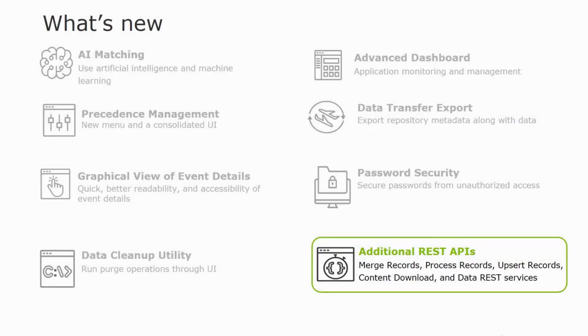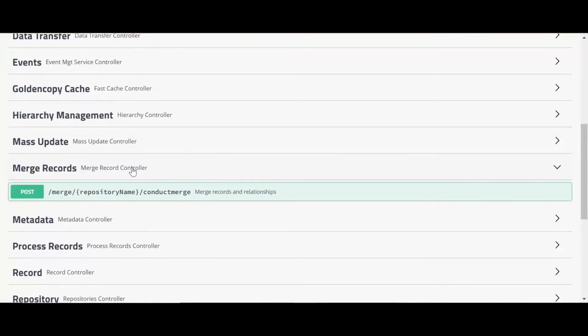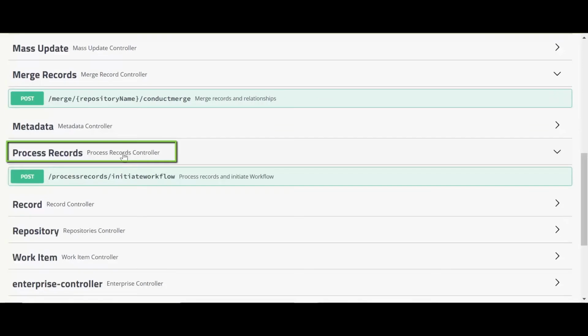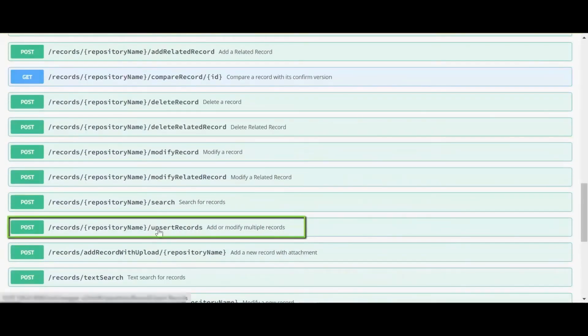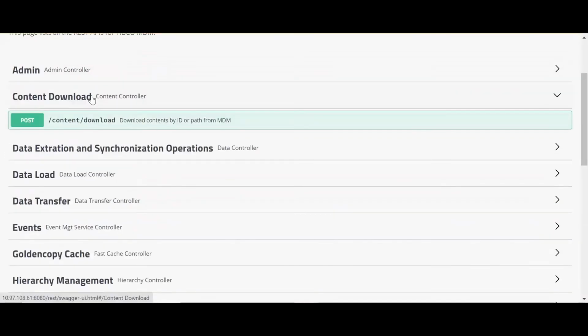Finally, we have introduced new REST services that can be accessed from the Swagger UI. Use the Merge Record REST service to merge a single record from multiple records. The Process Records REST service initiates a workflow and accepts a variety of inputs and a workflow name. Use the Upsert Records REST service to add or modify multiple record bundles. You can use the Metadata REST service to retrieve the classification details of a record. And the last one is the Content Download service. It supports downloading of contents belonging to events or metadata.